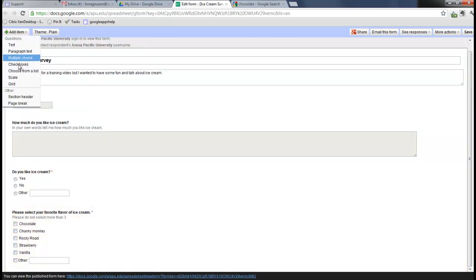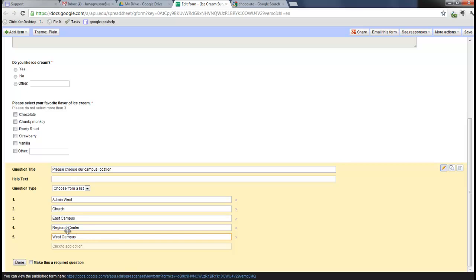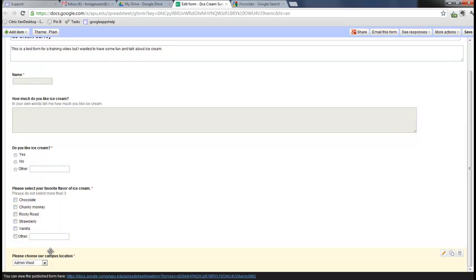Next, we're going to add choose from list. With choose from list, again, you put in the question. Once again, you have to order them the way you want them to be seen in the list. So if you're going to put them in alphabetical order, you would do it at the beginning. And then when you hit done, you'll see here now that there's the drop down.